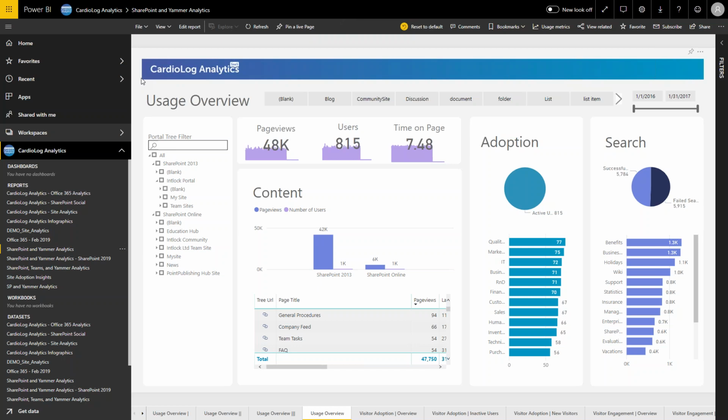We're looking at the usage overview, as you can see right here. At the bottom of the page, you can see many, many tabs. Each tab is a pre-built dashboard that all of our customers get from day one, and each dashboard presents different metrics. On the left side of my page, we can see the portal tree filter, or SharePoint's hierarchy. You can see right here that we are monitoring SharePoint Online and SharePoint 2013 at the same time, but this could have been any other type of SharePoint or Yammer or Teams.